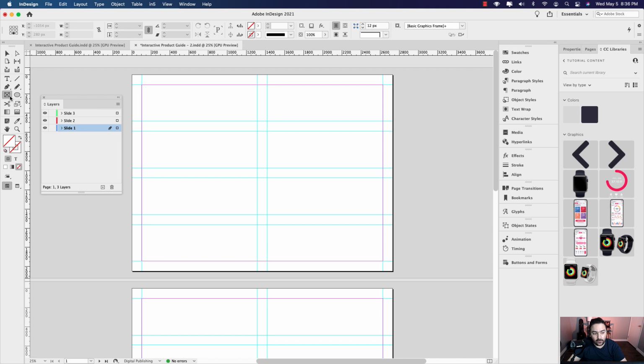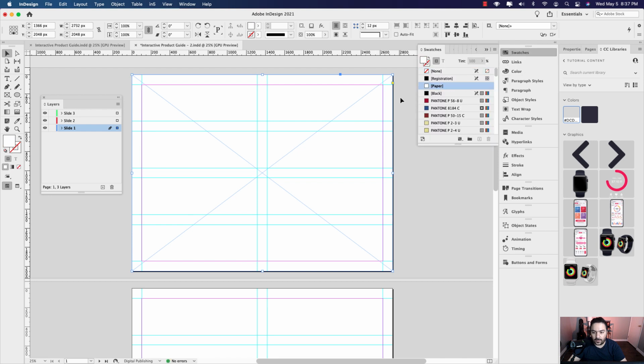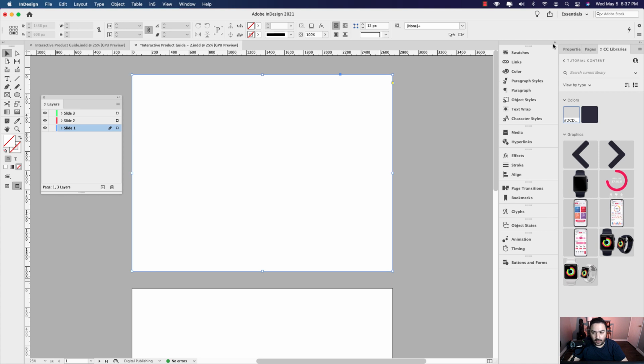I'm going to click slide 1 because that's the page we're going to be working on. And the first thing I want to do is just create a rectangle frame that covers the entire page. And actually I want to make it white. Okay, this is just gonna be a white. Okay, and I will lock that just like so.